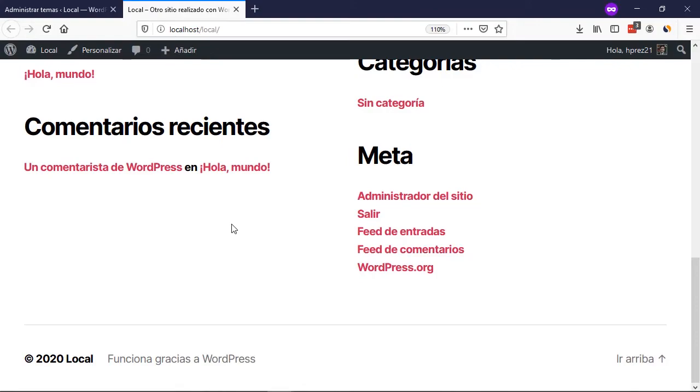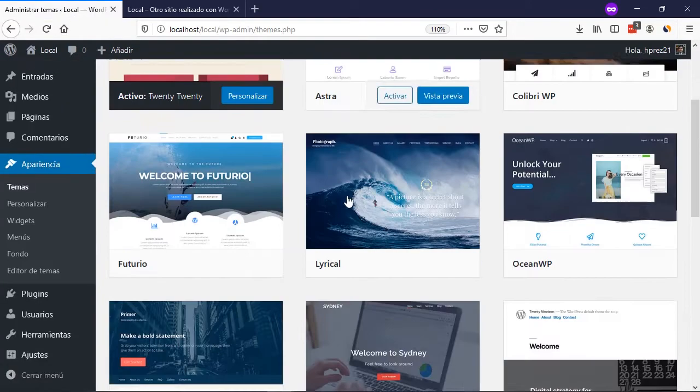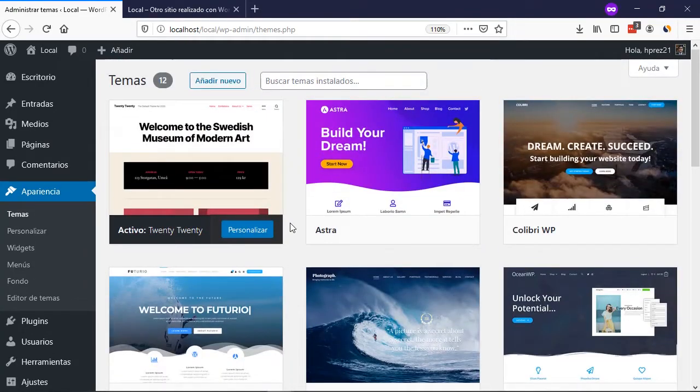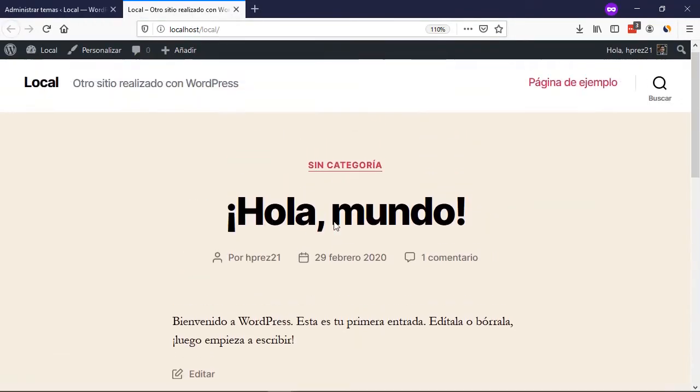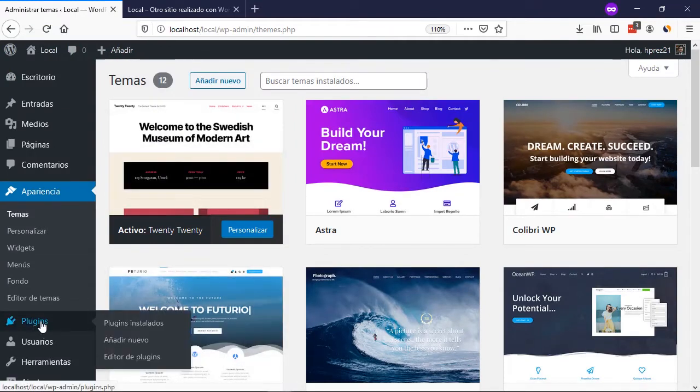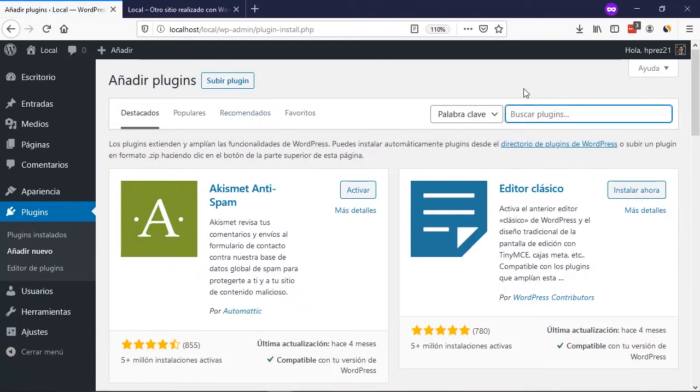I have my WordPress site here. I've already installed a few themes, so we're going to see this issue with some of them. We're going to start with a theme called Twenty. The first thing we're going to do is install a plugin. So let's go to the plugin section, add new, and search for the keyword search and replace.